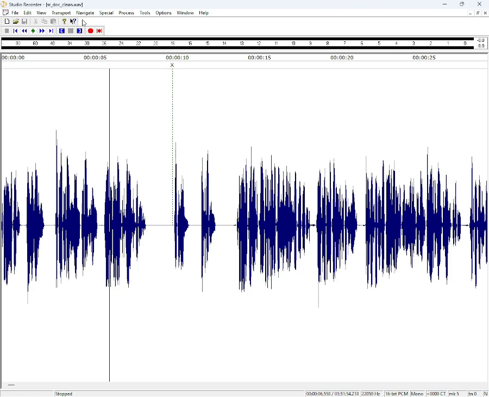a screen reader. I'll hit play, and then I'll hit F12 to forward through the file as we play.